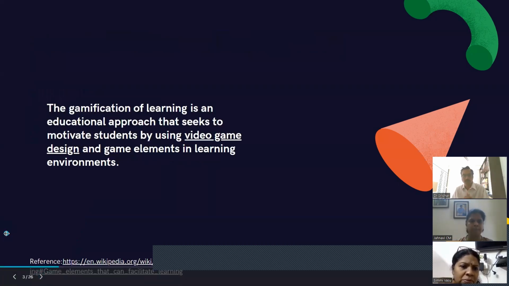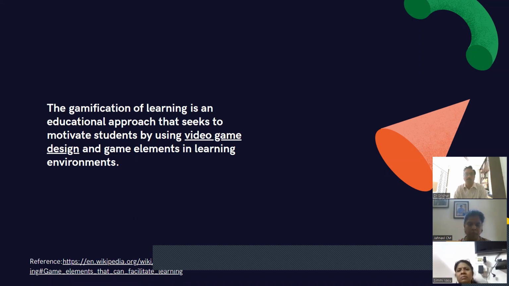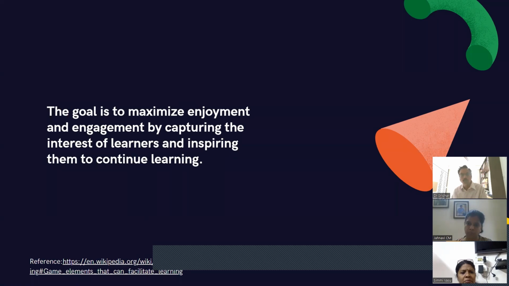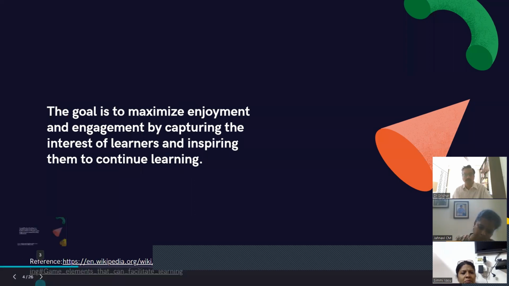So this is a definition I picked up from Wikipedia. There's an entire article on game elements that can facilitate learning and gamification. So it's an educational approach that seeks to motivate students. So here the key word is that we want to motivate students by using video game design and game elements in the learning environment. The goal is to maximize enjoyment and engagement by capturing the interest of learners and inspire them to continue learning.